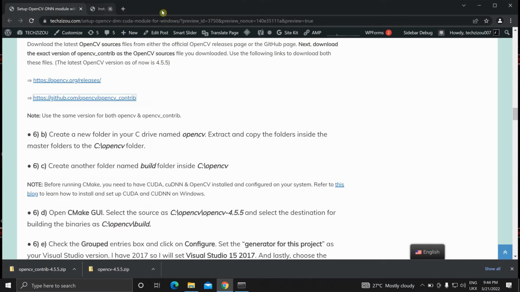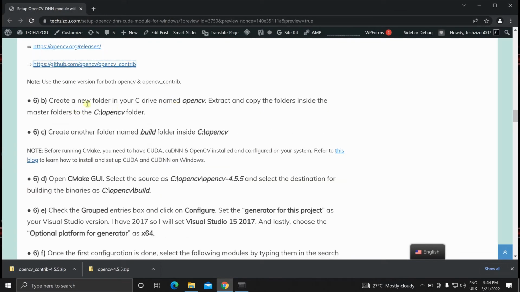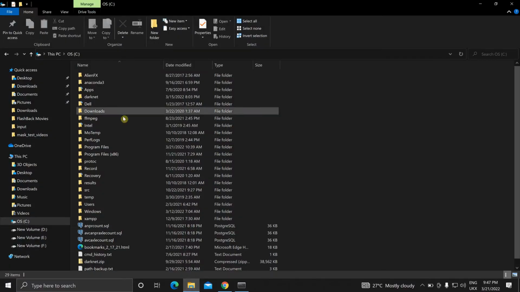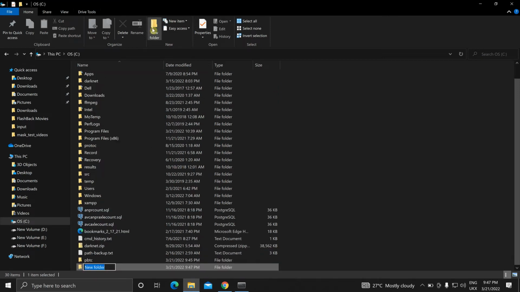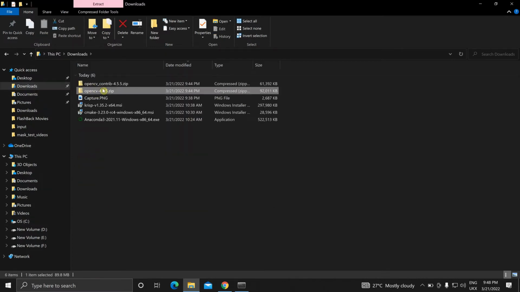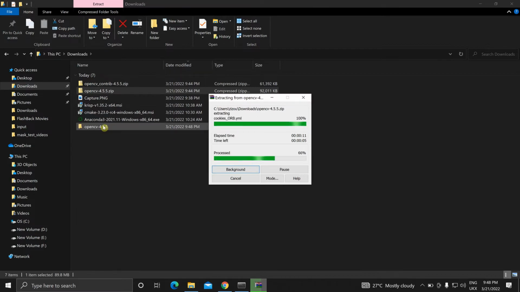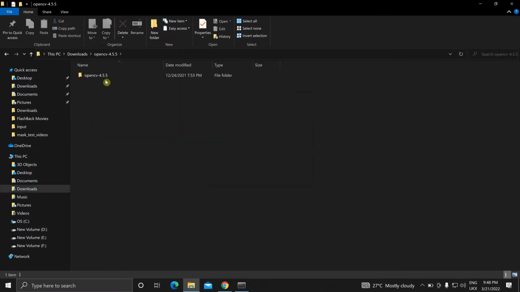Now create a new folder in your C drive named OpenCV. Extract and copy the folders inside the master folders to the OpenCV folder. Okay, let's do that. Let's create a new folder named OpenCV. You can extract this over here, copy the folder inside.